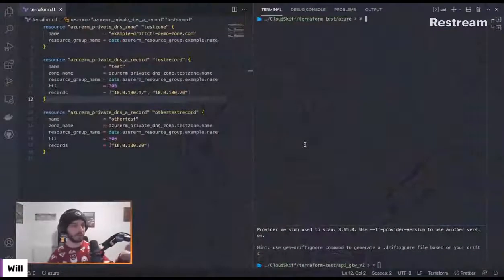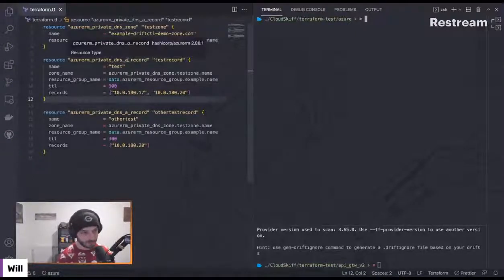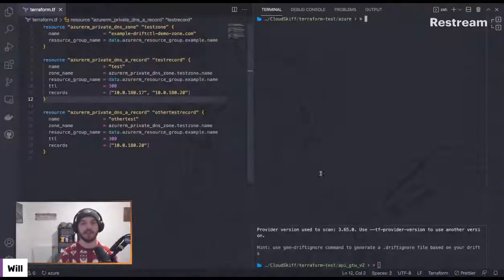Okay. I'm going to be the last one who's going to show you driftctl, but this time with Azure. First, let's see the resources that we're going to create. I'm not going to show you how to create all the resources that we support in Azure. It would be too much time, but I'm only going to apply 3 kinds of resources, 2 private DNS A records and 1 private DNS zone.